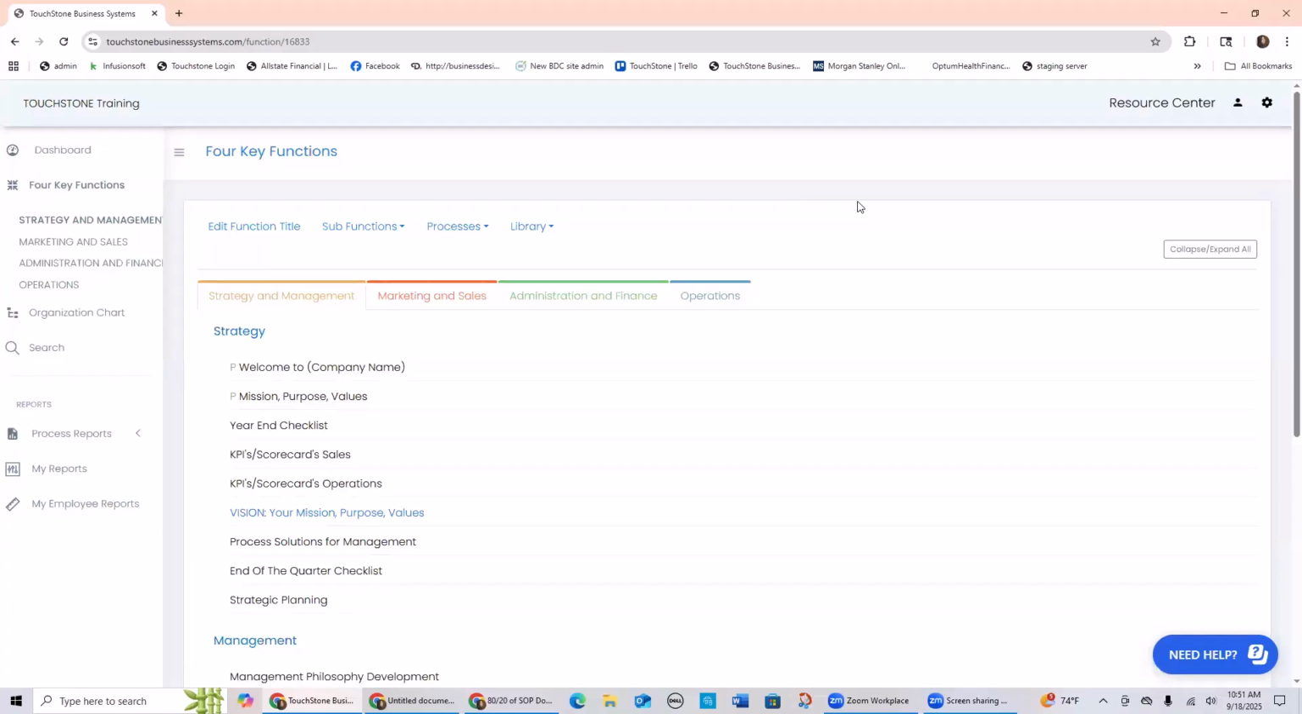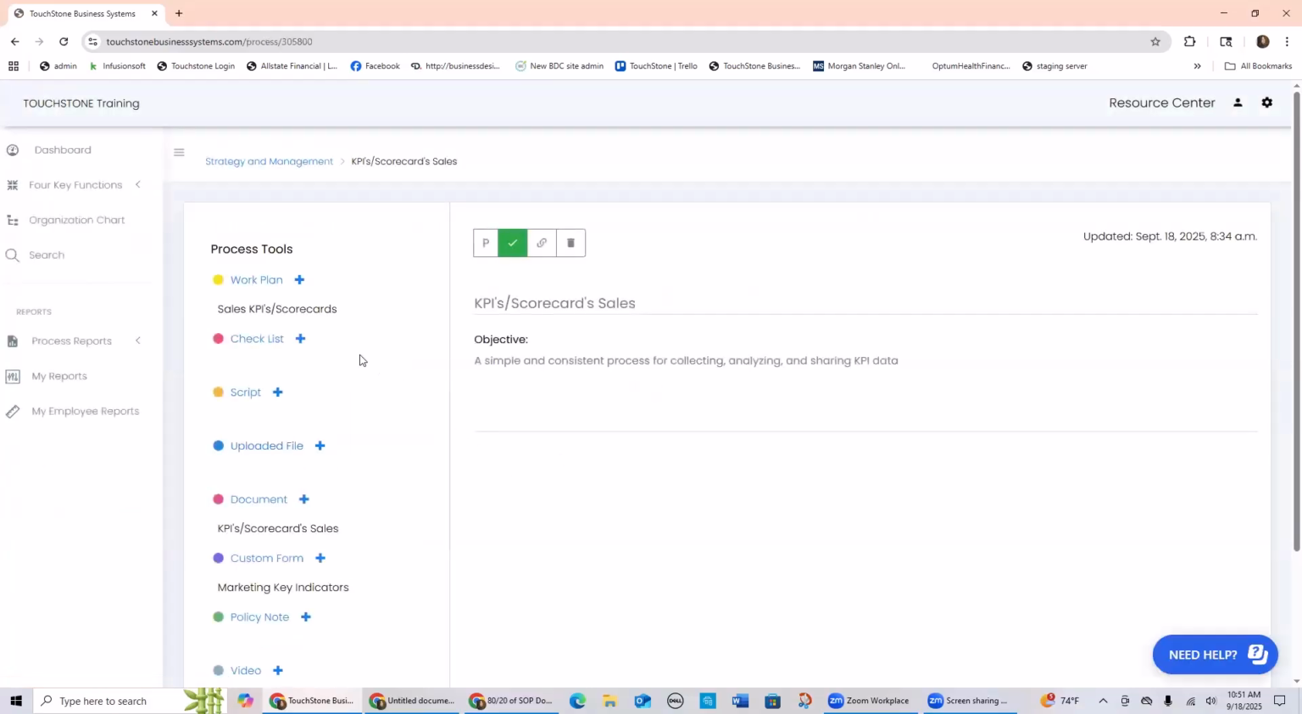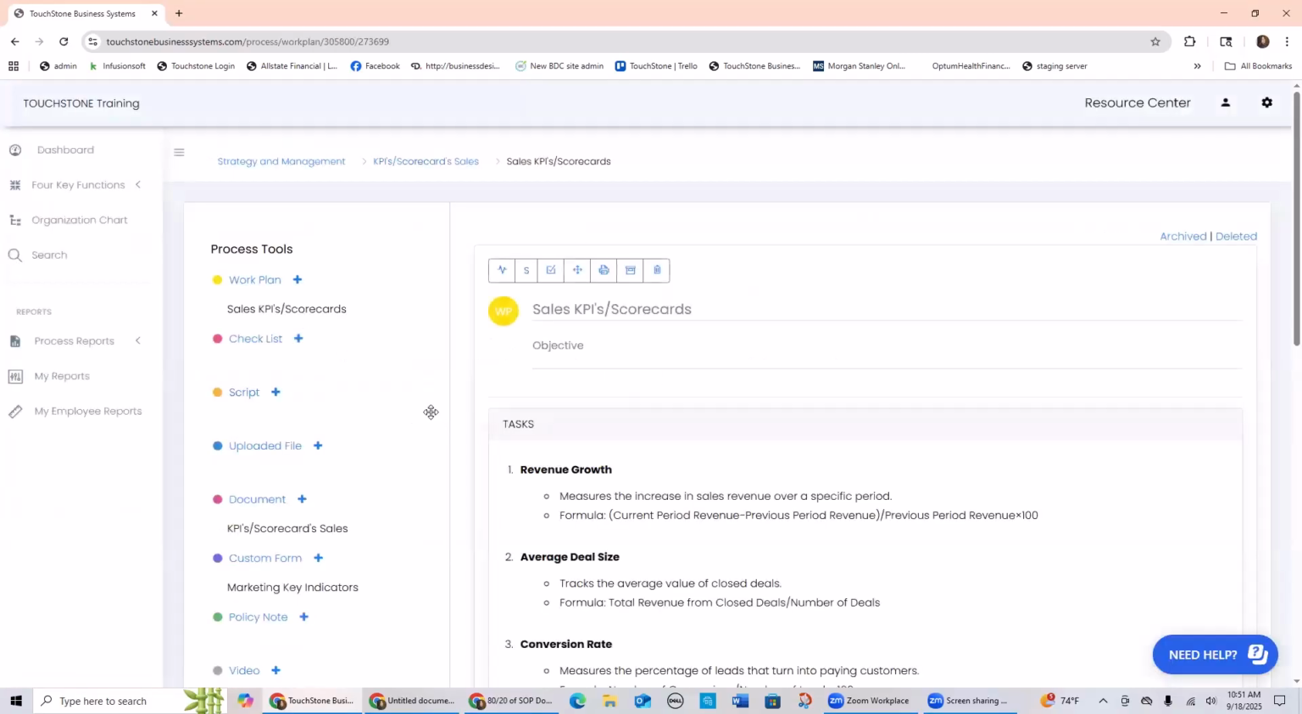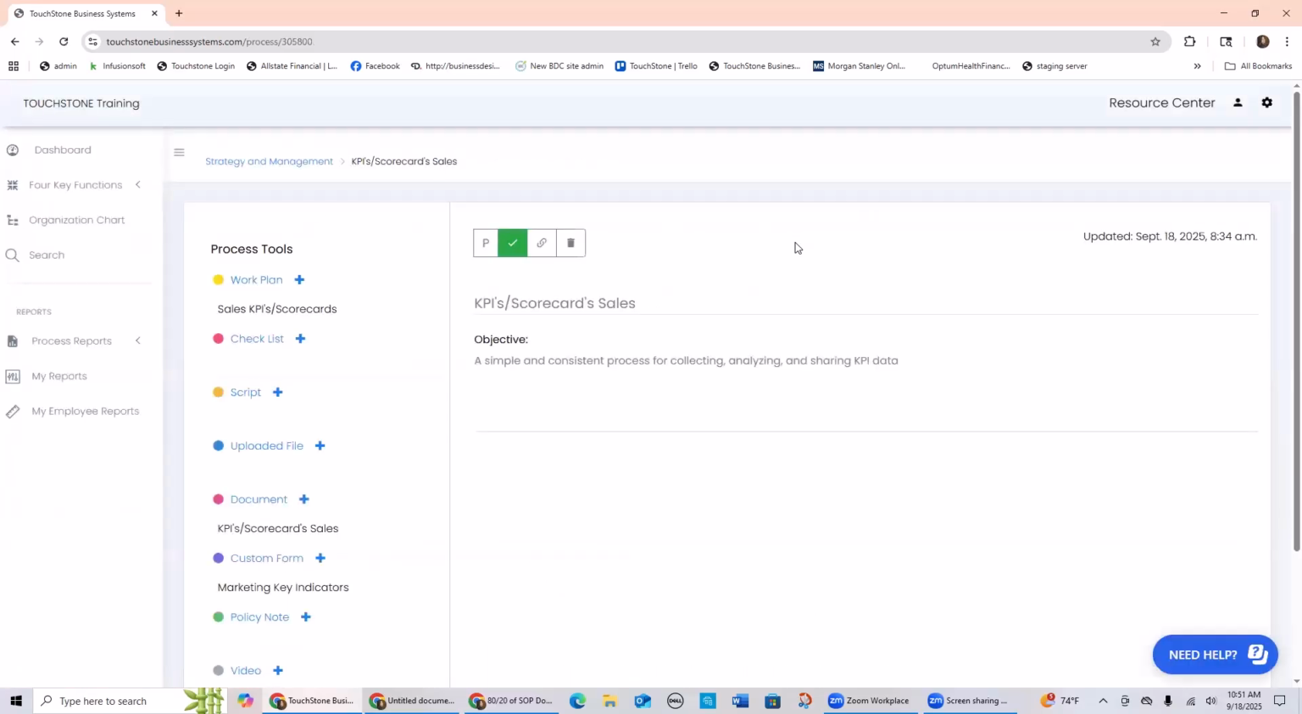Is it finished? If the answer is yes, I need this end of the year checklist, I like it, then move on to the next process and go, okay, KPI cards, do I need this? I'm going to look at the work plan here. Okay, I want to keep this. This looks good. And then move on to the next one. If though, you say to yourself, I'm never going to do this, we're never going to do KPI scorecards for sales, I don't need this, delete it. Get rid of it. Don't use it.